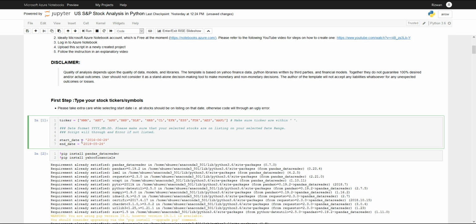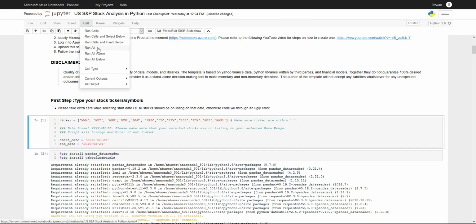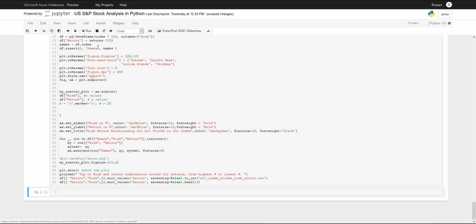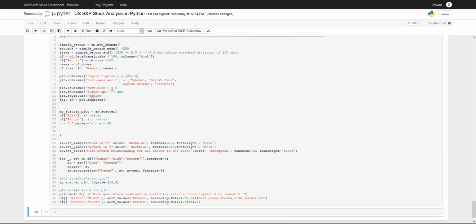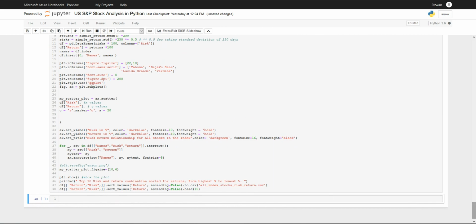Then the next input required is your start date and your end date. Once you have done that, all you need to do is go to Cell and hit Run All. The system takes it to the very end of the script, so I'm scrolling up.